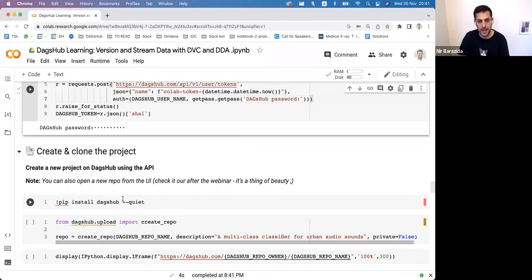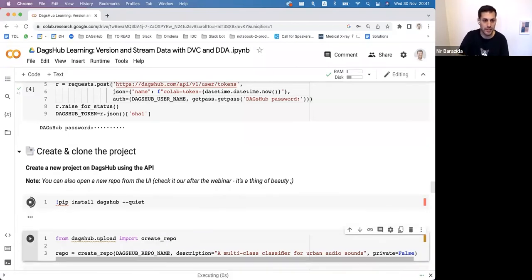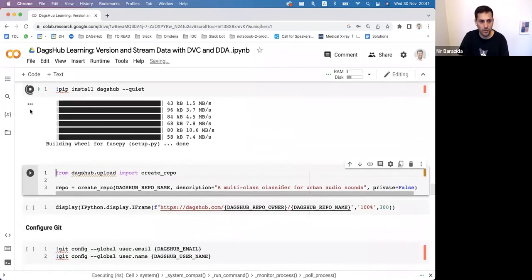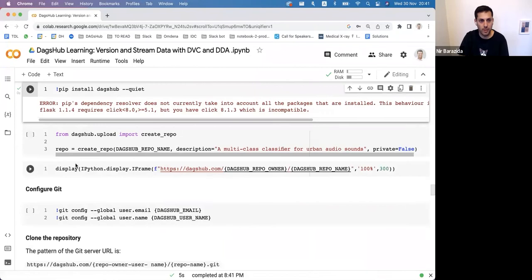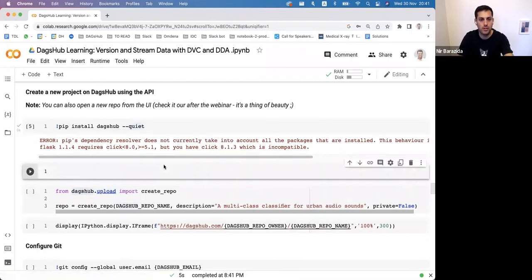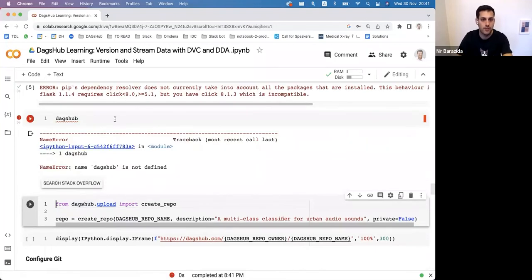Now what we're going to do is use the DagsHub client to actually create a repo on DagsHub. So we're going to start by installing the DagsHub client, and then we're going to create a repo. Let's try to import it just to make sure that it worked.